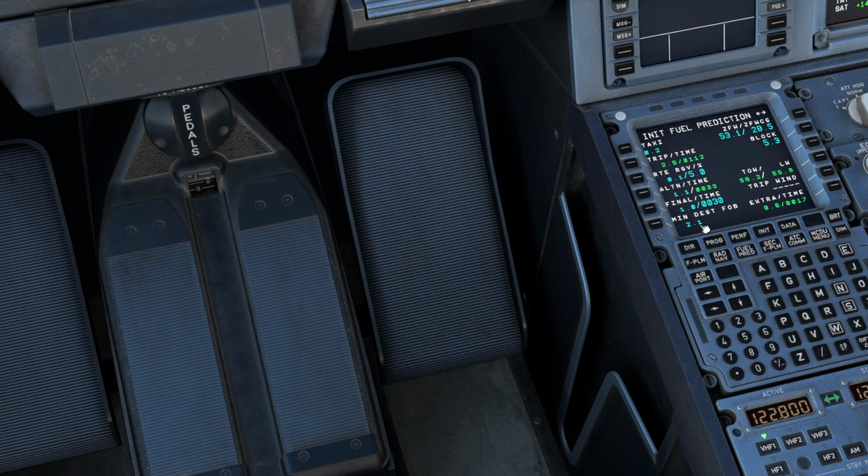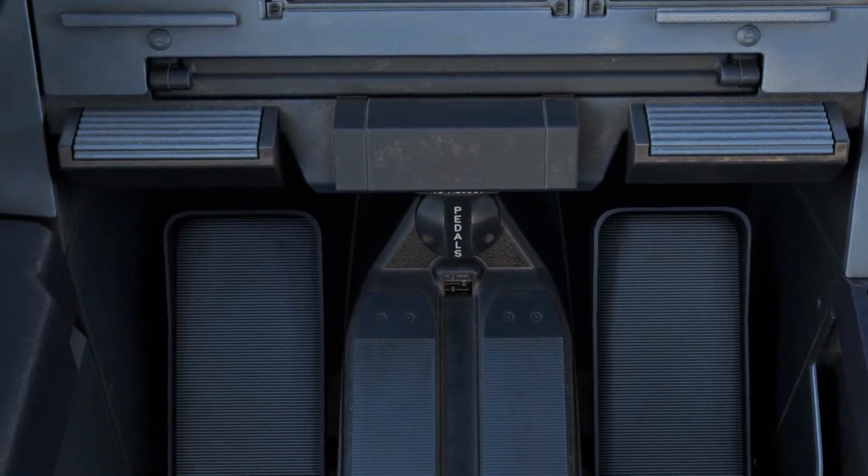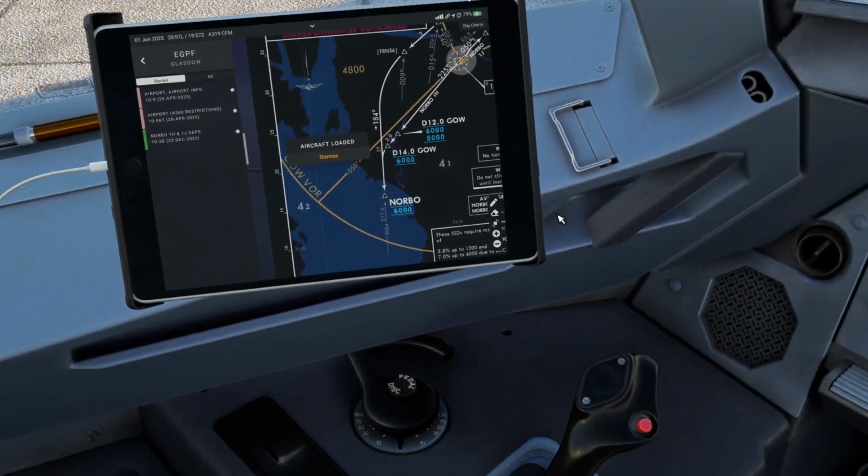Minimum destination fuel on board, so that's how much fuel we should have left once we get to our destination. Extra time, so we've got just over half a ton of extra fuel, which gives us 17 minutes. Alternate, we've got 1.1 tons, which is 33 minutes, and that's for the alternate airport. Okay, what we do with these figures now, there's two ways we can do this.